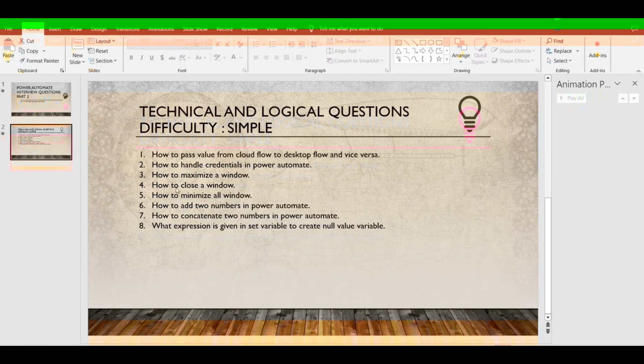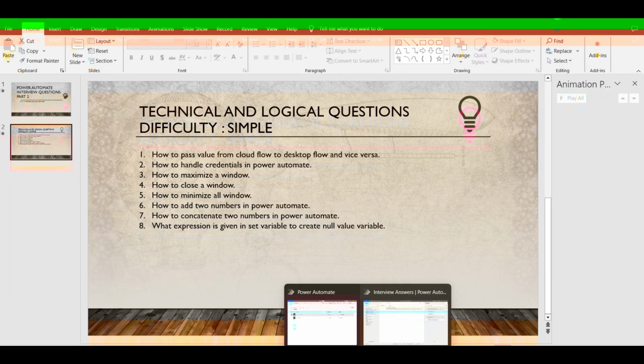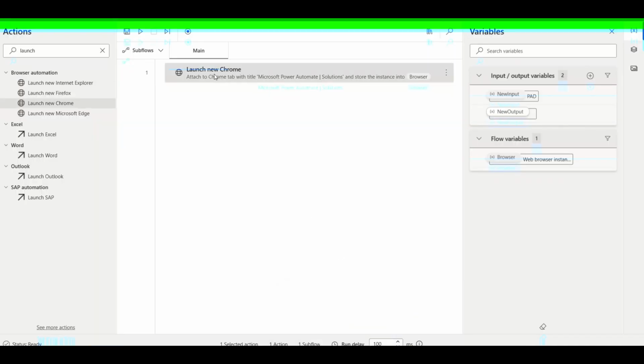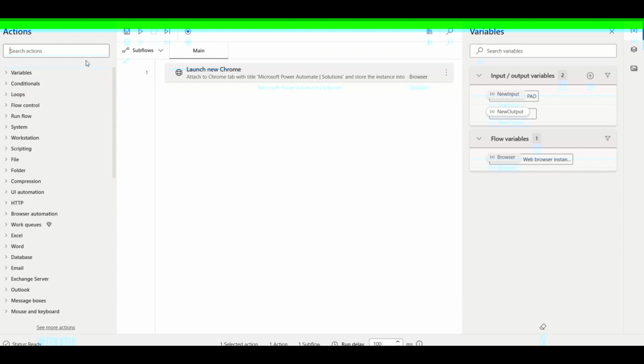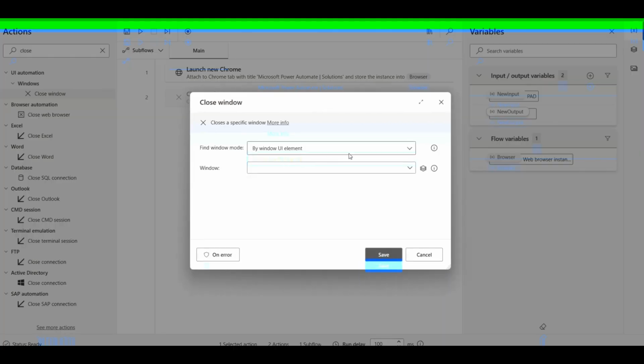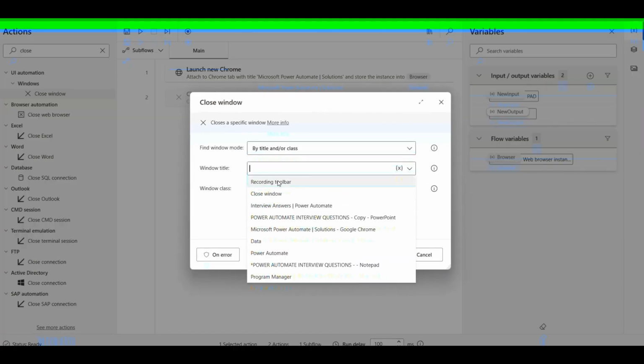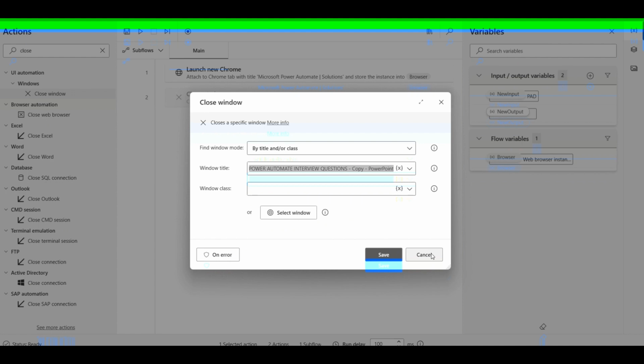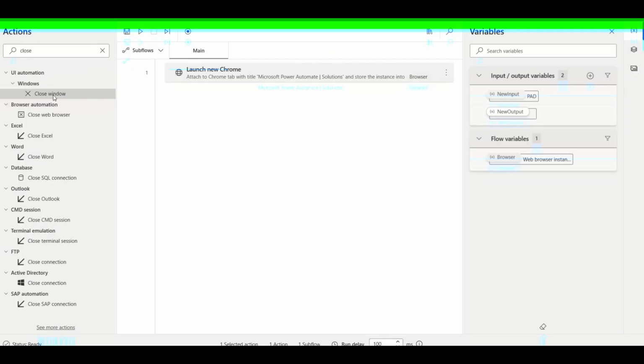So now how to close a window. There are different methods. We have also seen in previous videos how we can close a window, right? If I search for close, there is a method with close. I can use the title and give whatever window I want to close. So if I give this, it will take only that window and it will be closed. So this is one method.